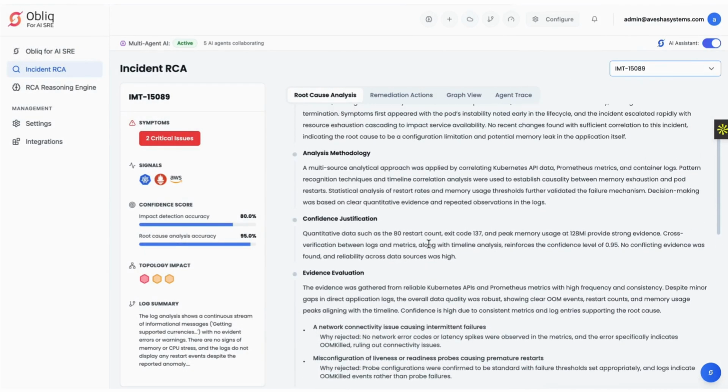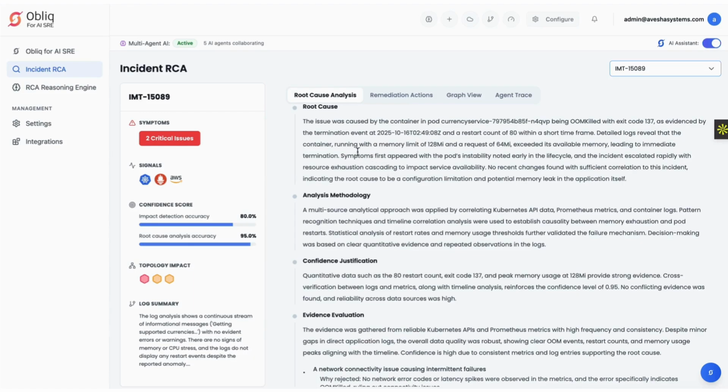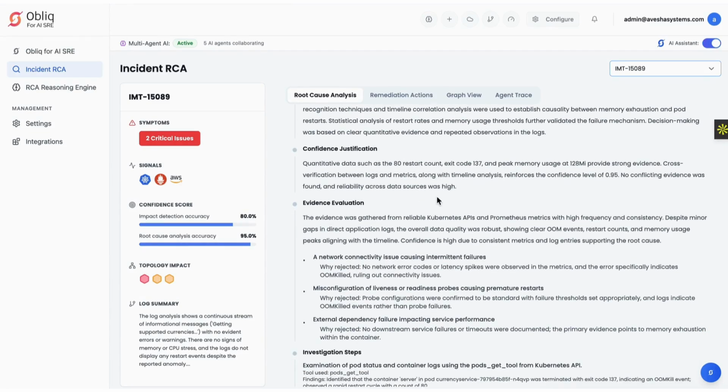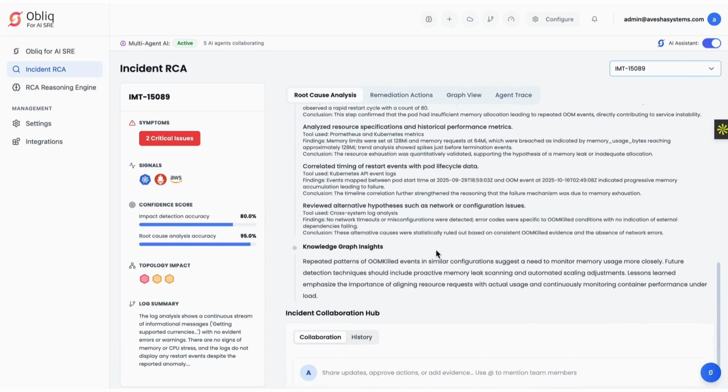Finally, it comes up with an RCA, which says that the container is running with a memory limit of 128 MI, and a request of 64 MI exceeded that available memory. That's what led to the termination. So that was the root cause that it revealed. And it gives you a detailed methodology and all of the justification and the evaluation and the investigation steps.